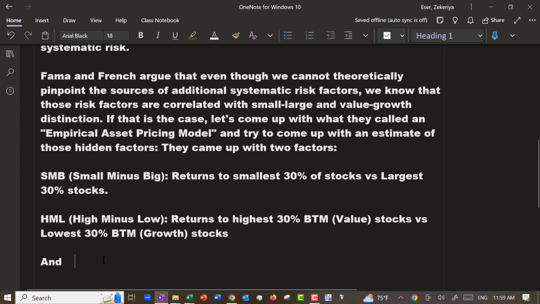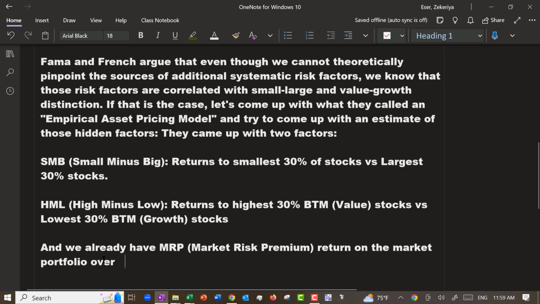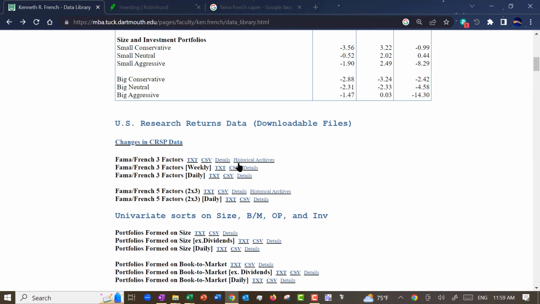And we already have MRP, market risk premium, which is the return on the market portfolio over and above the, what you want to call, risk-free rate. On the Cam French stuff, those are the three factors. We have already downloaded them in these files.